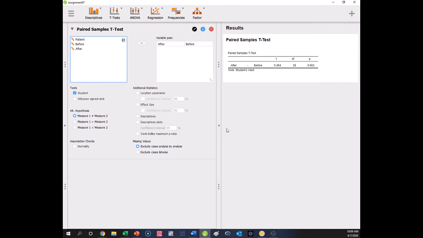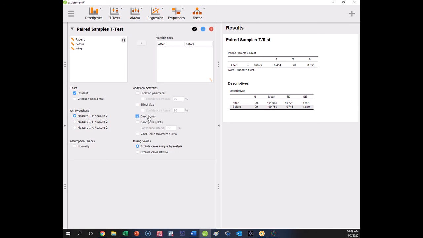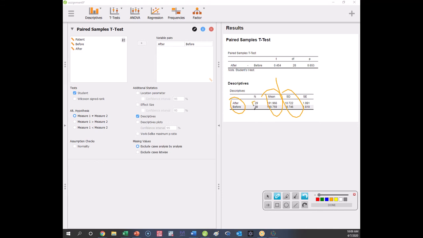Okay, so we get our t-test. We probably want to get some other things like the descriptives. With the descriptives, we're going to find that we get the means and the standard deviations split up by before and after. We also see the sample size. We had 29 people each time, before and after. So that's what we get when we get our descriptive statistics.